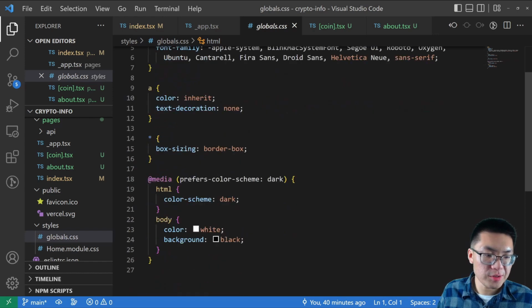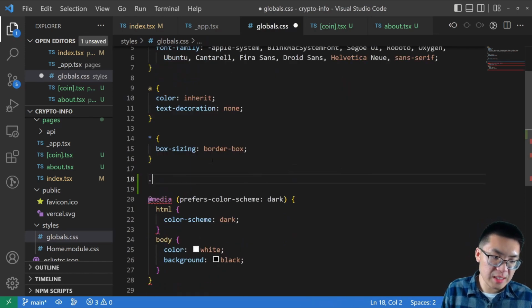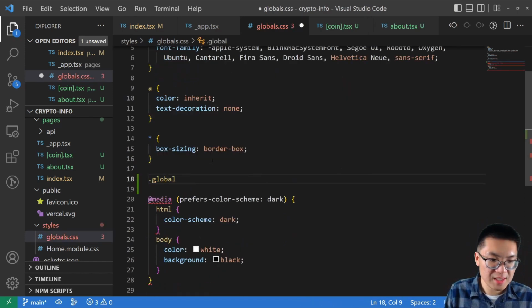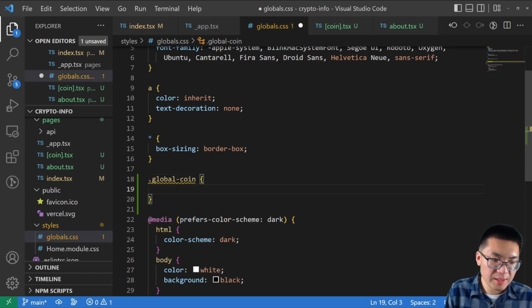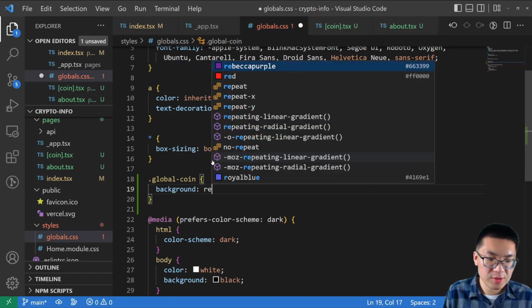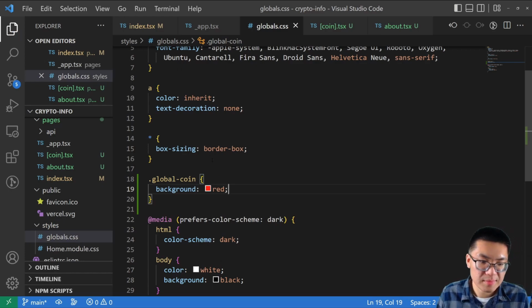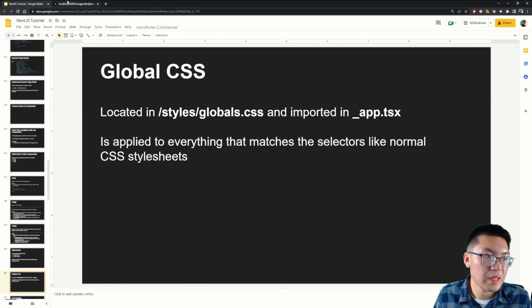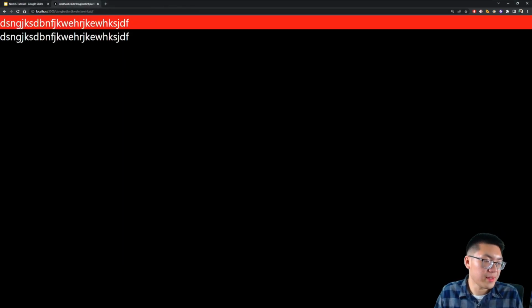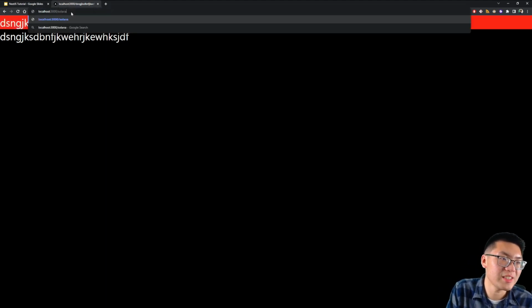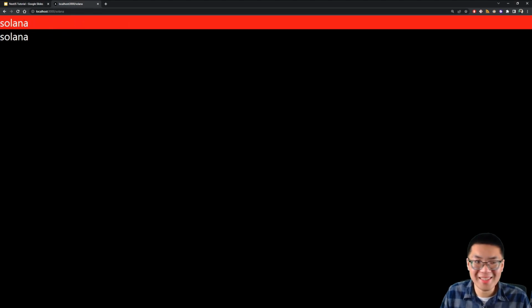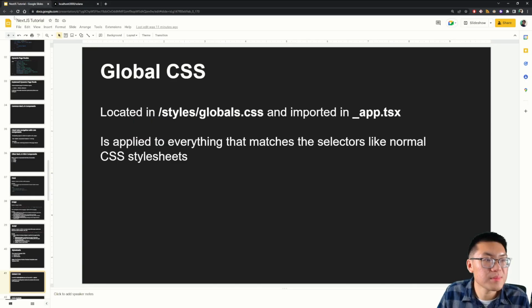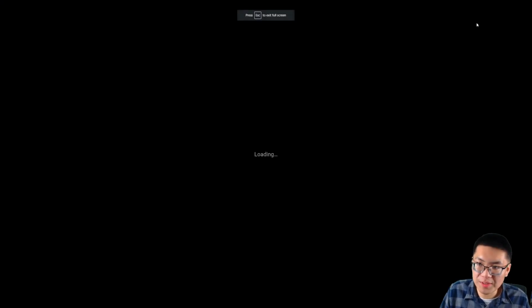We can now go to global CSS, and we can just write a CSS selector for a global coin. And let's just say we want the background to be red. And that's it. And now if we go back to our component, since we're Solana channel, let's do Solana. We can see that the first div that we had that applied to CSS is now red. All right, so I think that gives us an idea of what global is.